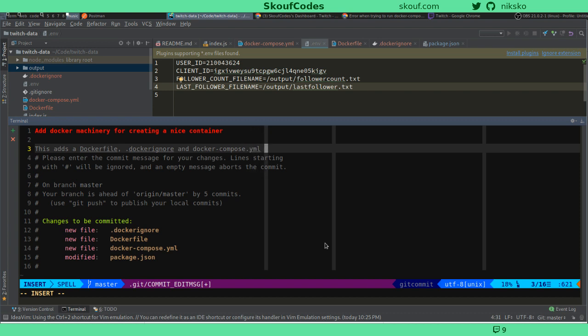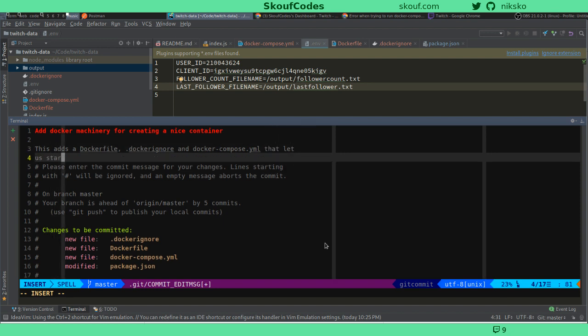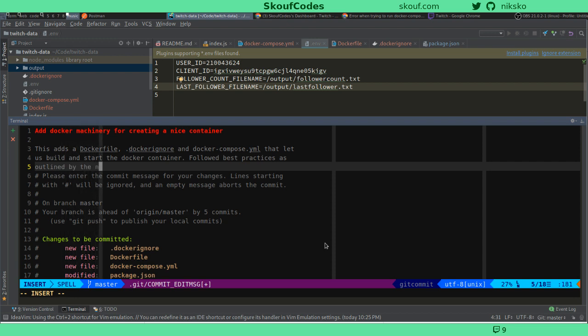So this adds... sorry, I just realized that I wasn't talking at all. Part of the stream is talking, right? So I gotta talk. Adding Dockerfile, Docker-ignore, and Docker compose that let us build and start the Docker container, followed best practices as outlined by the Node.js Docker pages.